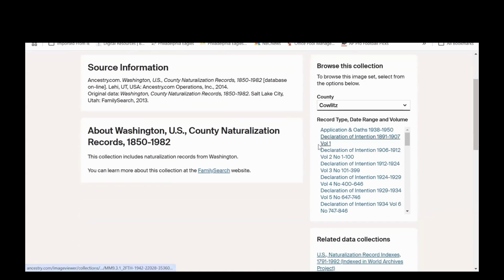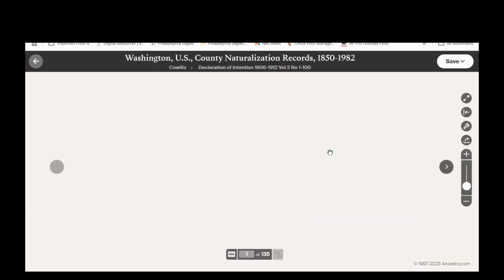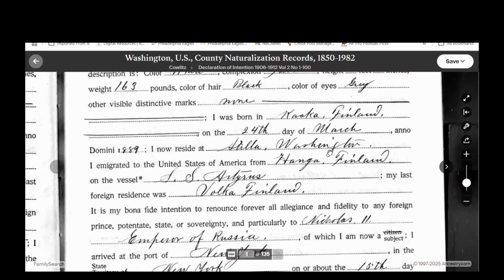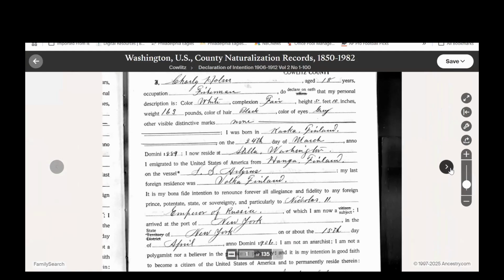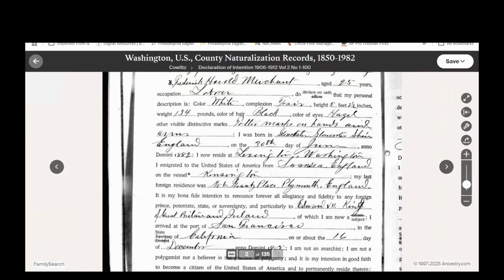This will tell me how these records are organized. So there is a separate collection that includes applications and oaths. And then there are separate collections for declarations of intention based on year. So if I had a relative that naturalized in Cowlitz County, Washington, let's say in 1910, I could click this button and it would take me into this record collection that I would then go page to page to search for the names of my relatives.